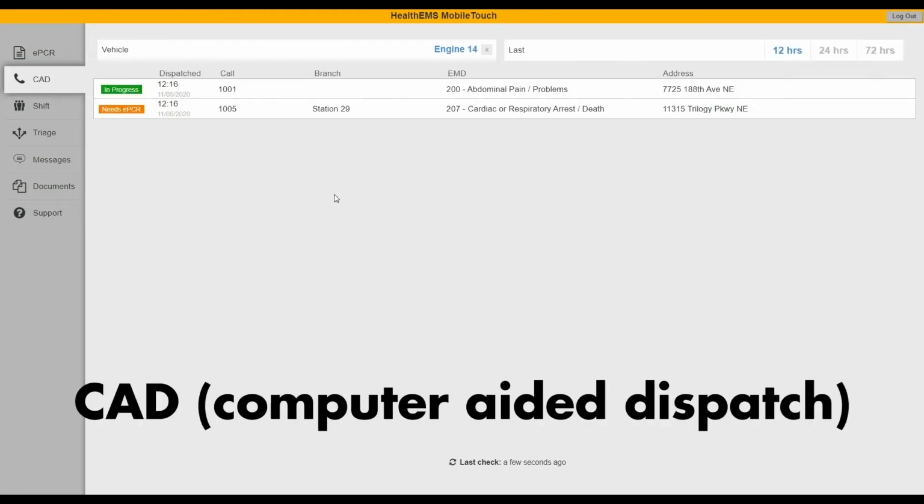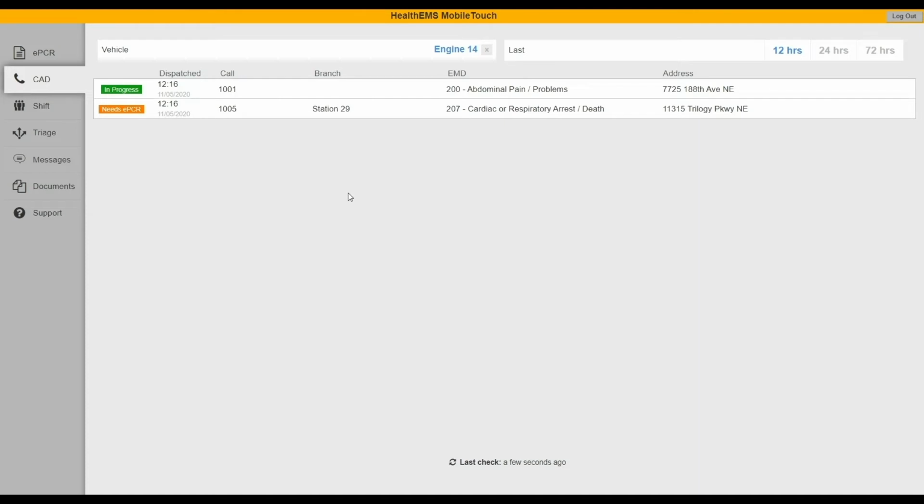The CAD section displays active and historical calls from which a new ePCR can be created. The CAD dashboard displays CAD records associated with the selected vehicle. Select 12, 24, or 72 hours to filter and display all CAD records. There are 4 statuses associated with the CAD records and ePCRs.